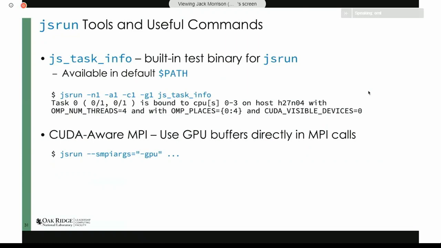In my opinion, it's maybe a little bit dense. It's not always user-friendly. But it's something that is always available in your default path, right? So you don't need to module load anything. You don't need to compile anything. If you're just looking for a real quick look at what this JSRun is going to do, JS Task Info is a good first go-to tool.